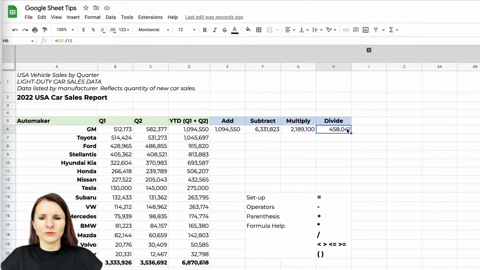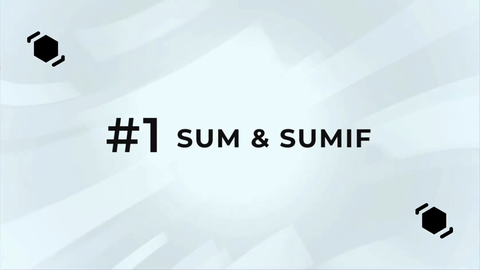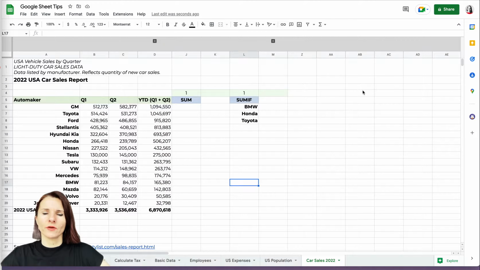So this is how to use the basic operators, and you can combine them in our formulas. You can do subtraction, addition, multiplication, division in one formula. You just want to make sure you use parentheses so the formula makes sense. Number one function that we should discuss is SUM, and the sister of it is SUMIF. And there are also SUMIFS, but we're just going to discuss these two.